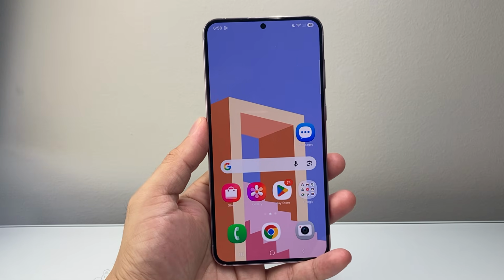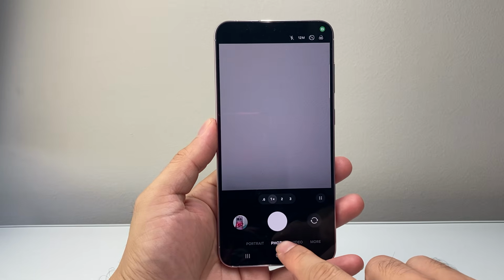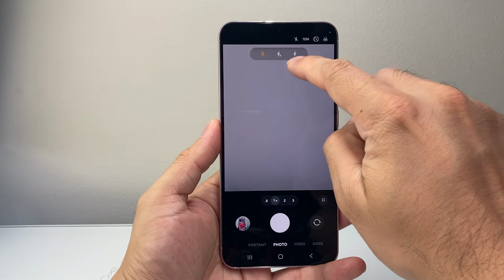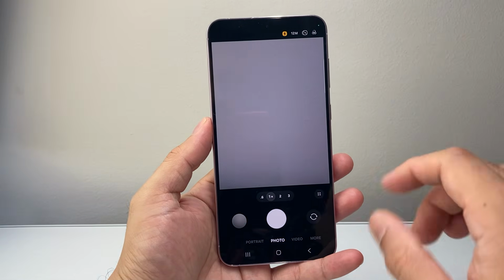Now, after you restarted it and you're still having issues, you want to check if the flash is working on the camera app with photos. With the photo mode on, click on flash, turn it on, and then see if you can get the flash to work. And if it works, that means your flash is good.